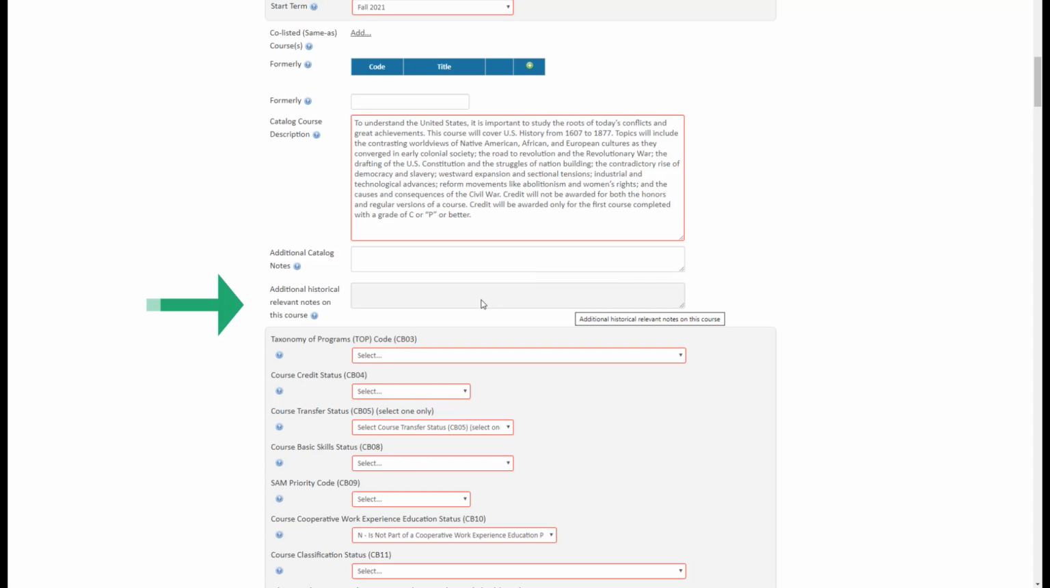Additional historical relevant notes on this course is where you can list any pertinent information about previous iterations of the course or reversions to the course or any other information vital to the course that isn't captured elsewhere.